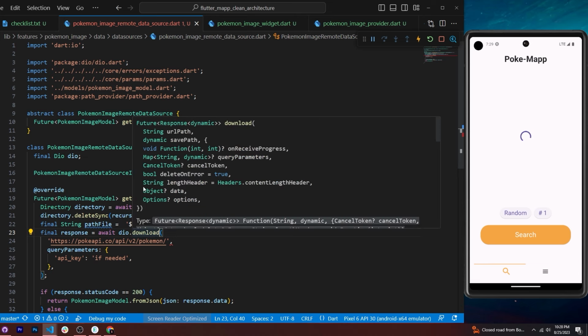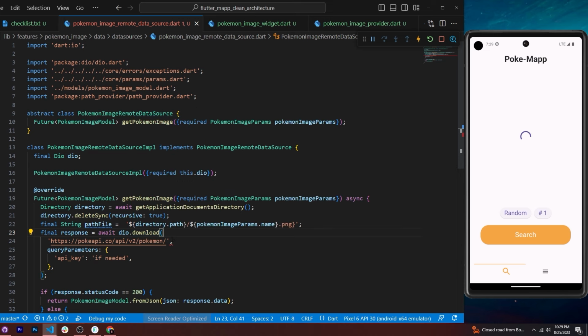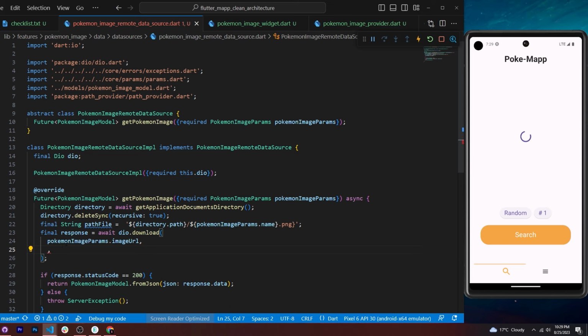And for the download, if we go over, you will see that we need to put the URL path, so the internet path, and we also need to put the save path, where we will save the image. So the internet path, we can use from the Pokemon image parameter dot image URL. And for the other section, we will need to delete this and put inside the path file that we have already created. This is the path file.